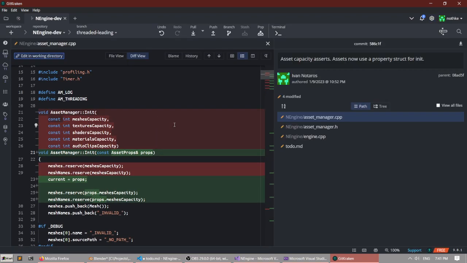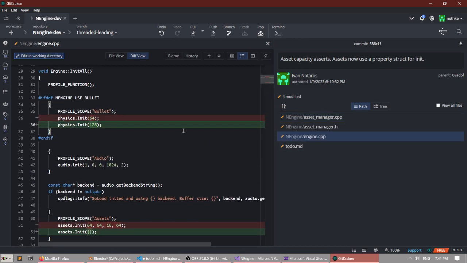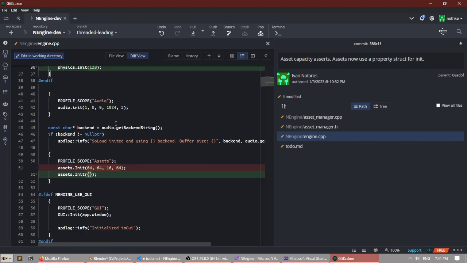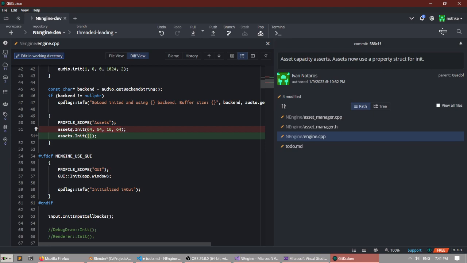Okay. So yeah, this is what I used to have. I used to have these integers for each of the capacities: mesh capacity, texture capacity, shader capacity, material capacity. And then in the main, where I was actually initializing everything, as you can see, I put 64. No, wait, this is physics. It was this. I initialized 64, 64, 16.